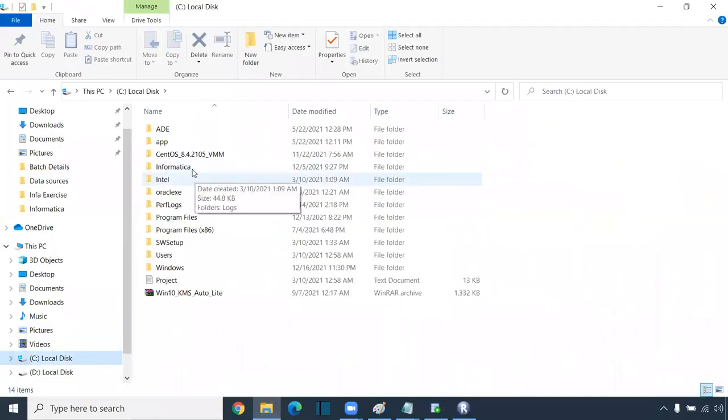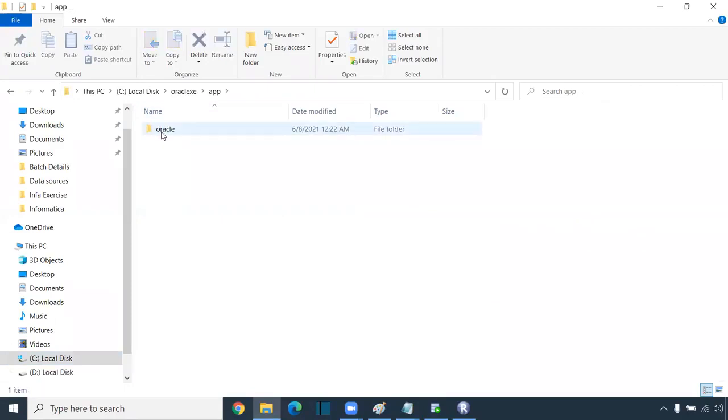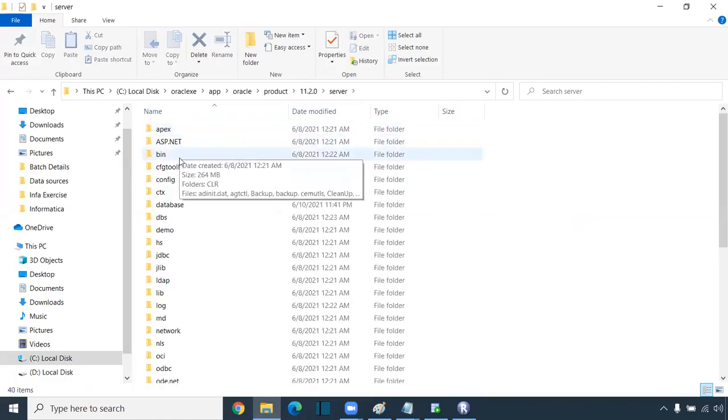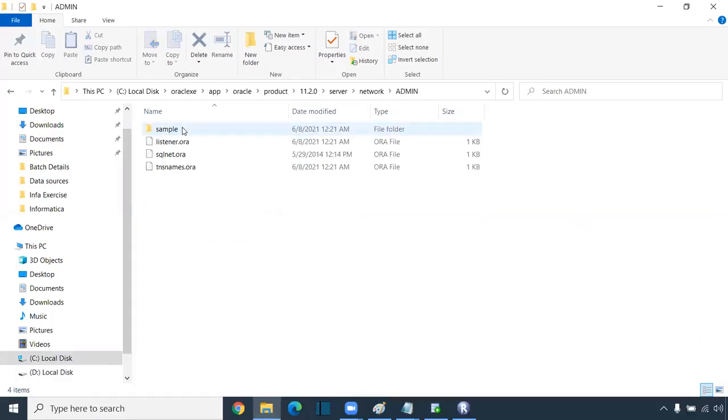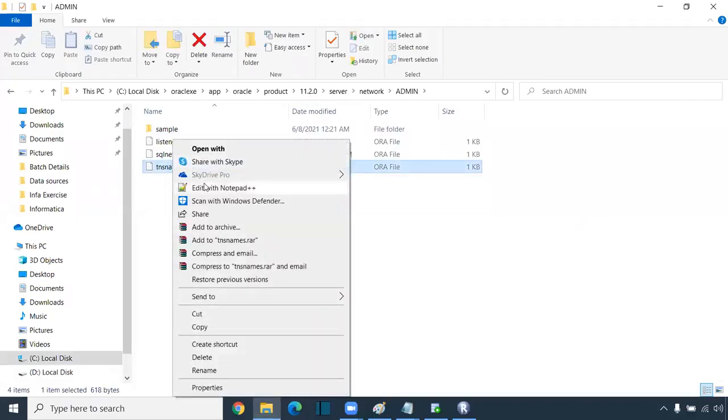So the DBA will give you the TNS entry for creating the connection. Go here, product 11 server. You'll have one option called network. Under admin, you'll have tnsnames.ora. This is the file they will give you.